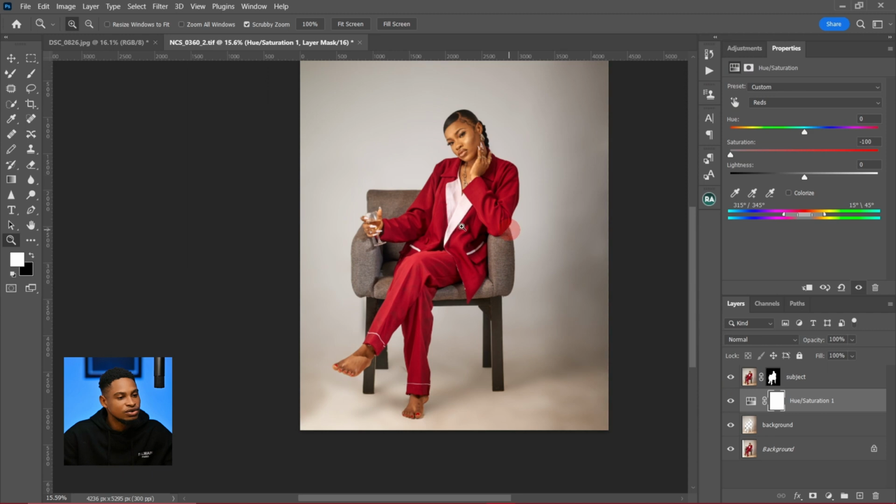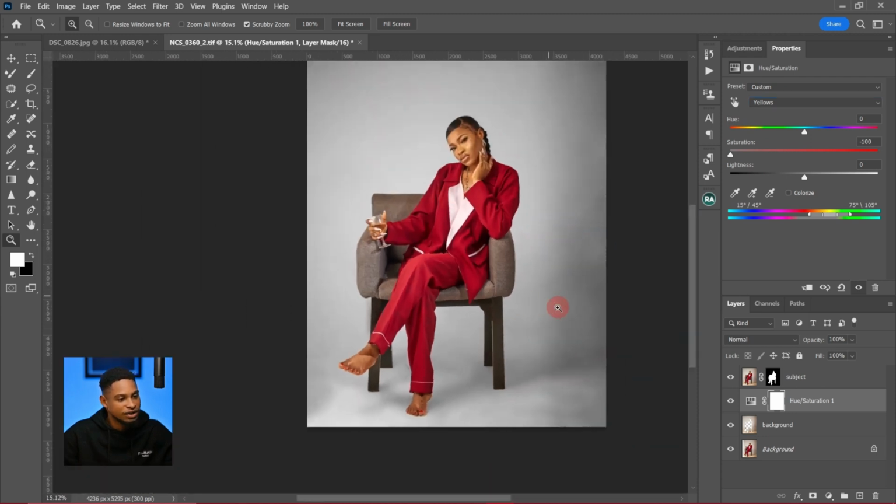I'll do the same thing for my yellows. I'll come to my yellows and just reduce the saturation of the yellows like that. So you can see the background is looking a little bit whiter right now.